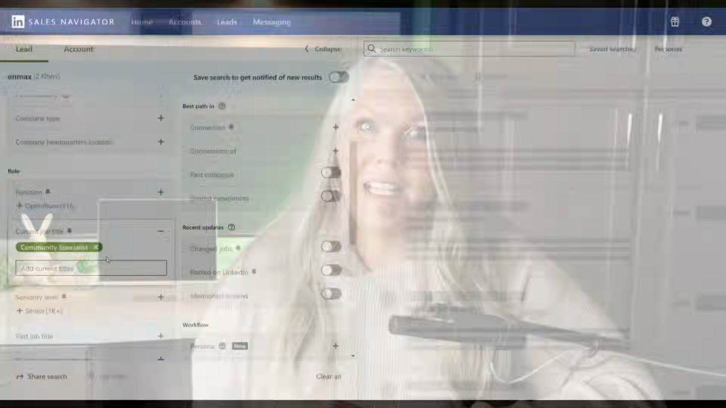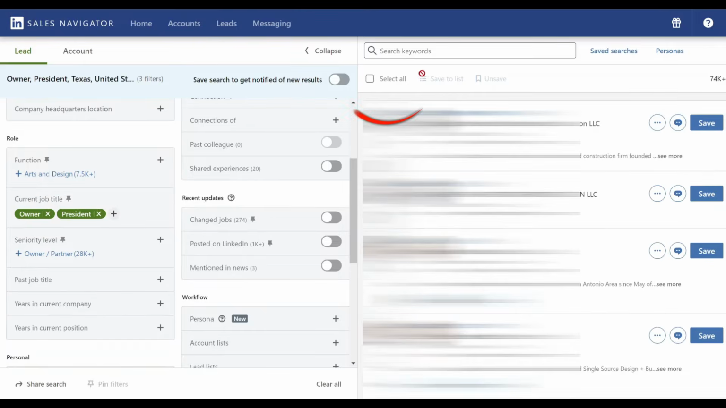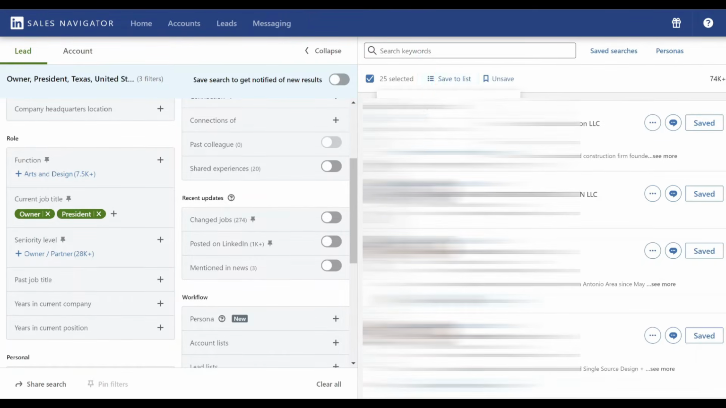So I would save this list, and I don't know if this will happen to you, but I need to scroll through and save each page of 25 into the list separately.